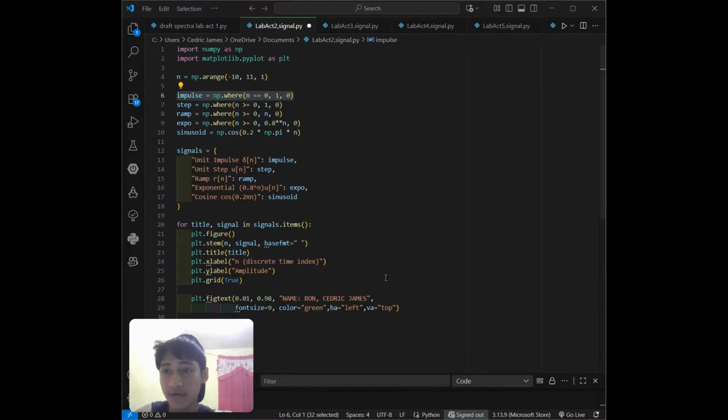So now I'm going to explain the laboratory activity 2. The line import numpy as np, again just like the lab activity 1, is providing mathematical tools and array handling. The import matplotlib.pyplot is used for plotting and displaying graphs. So these two at the very top are standard for signal processing and plotting in Python.